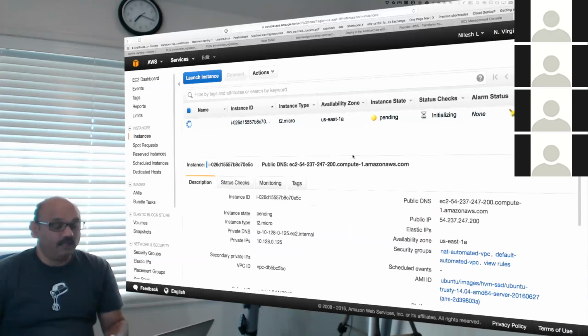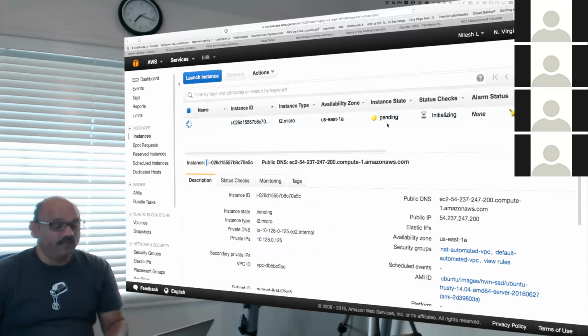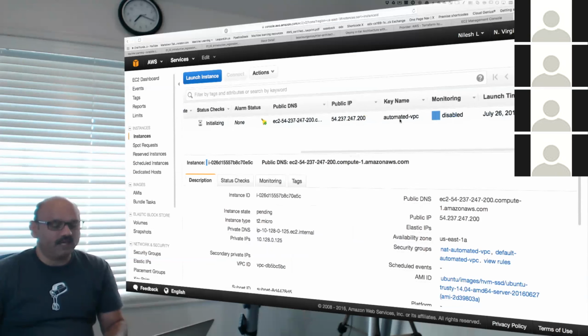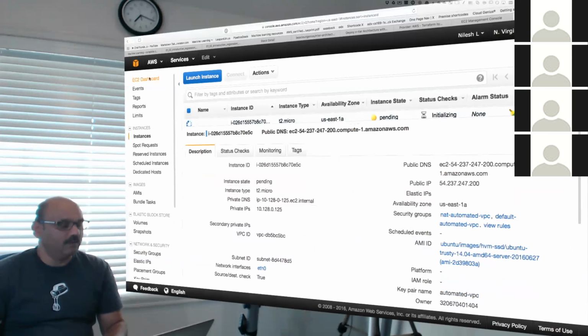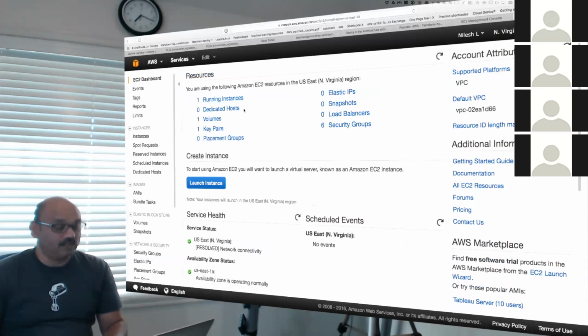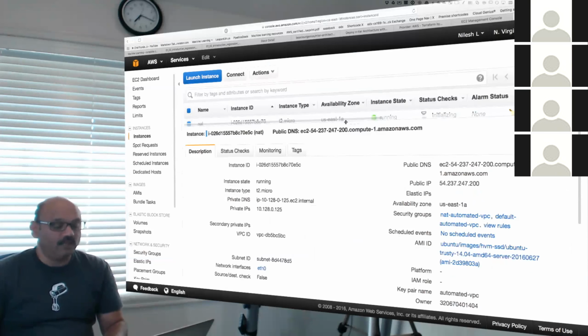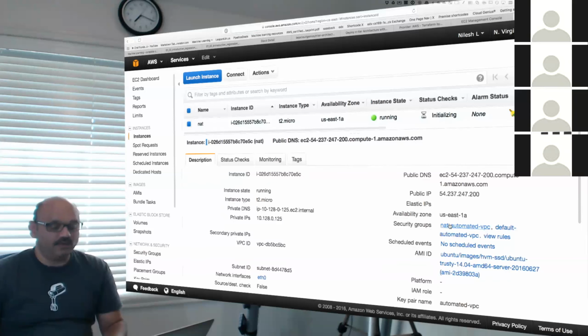And then it is pending right now, but it has picked up all the required attributes like automated VPC keys included, public IP available. You will also see that it has picked up our security groups correctly. So let's go check the security groups aspect of it. Hold on. Let me go to the dashboard, running instance one more time. And here we have our security groups, which are the NAT security group and the default security group added together.